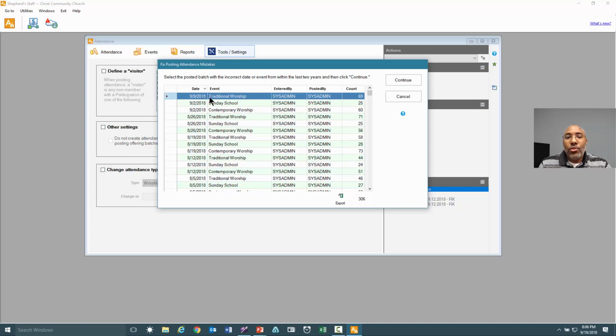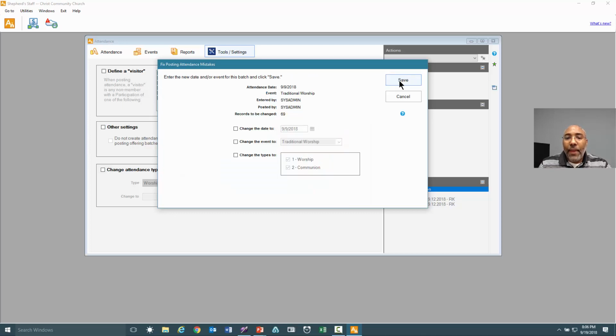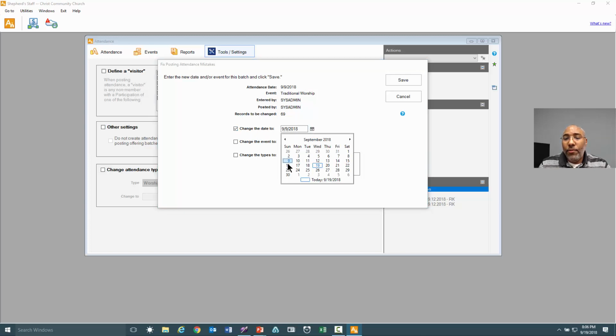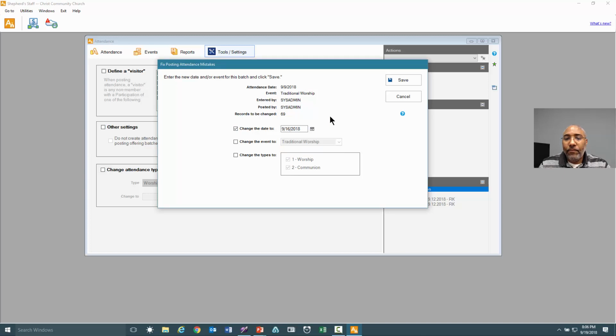Say this traditional attendance batch was posted to the wrong date. I can click on that batch and click continue. Then I'll have the choice of changing the date of the batch, changing the event of the batch, and I can also change the types of that batch. Say that it was just simply the wrong date. I'll check that box, click on the calendar here and move that to the 16th.